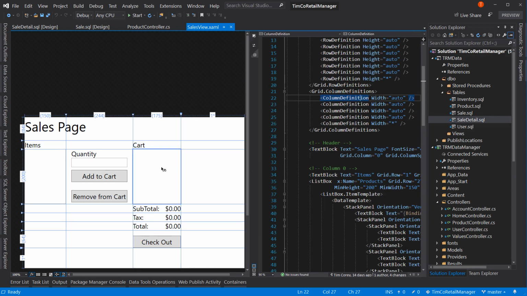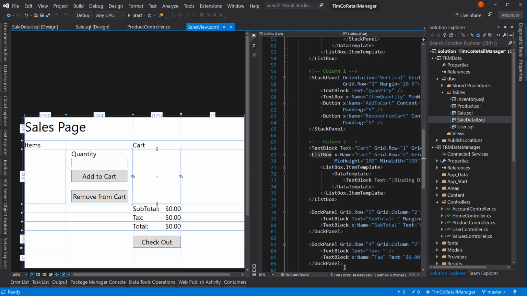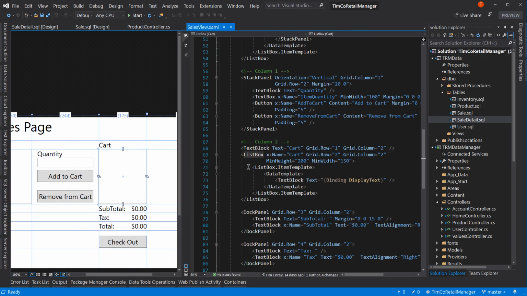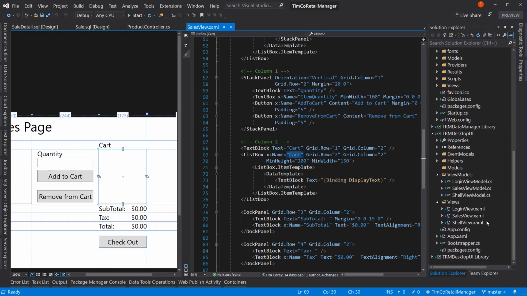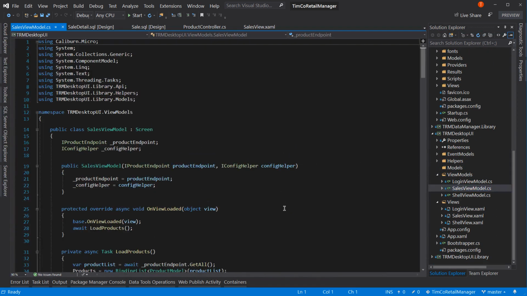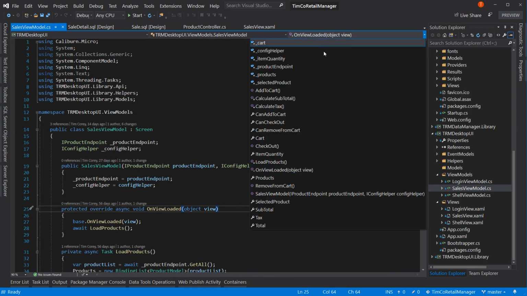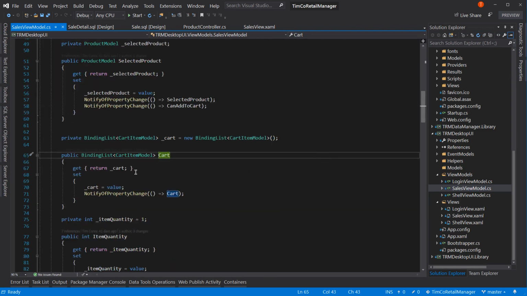We have this cart, which, if we look, and let's move this over a little bit, the cart is called, what is it called? Cart. Okay, that's simple enough. So in our sales view model, which is down here, we should have a cart right here, which is a binding list of cart item model. So we have this cart.